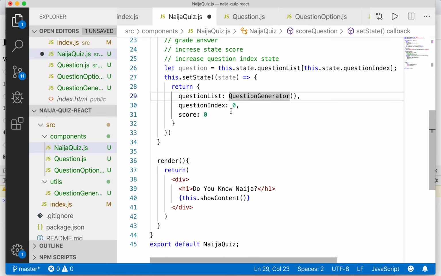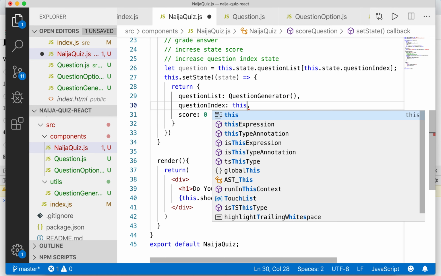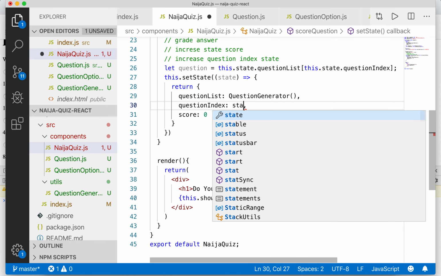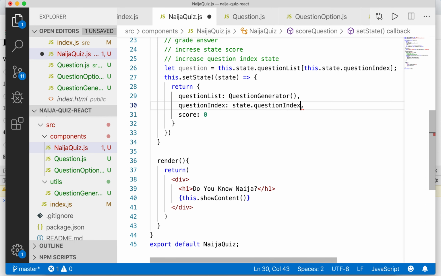But if we do this, then our question generator will give us another set of random answers which we do not necessarily want, and we'll be repeating ourselves again and again. One thing we also want to do is to make sure that this is state dot question index plus plus. So this is the only thing we need to do. Every other thing remains the same. We just want to increment the question index by one.